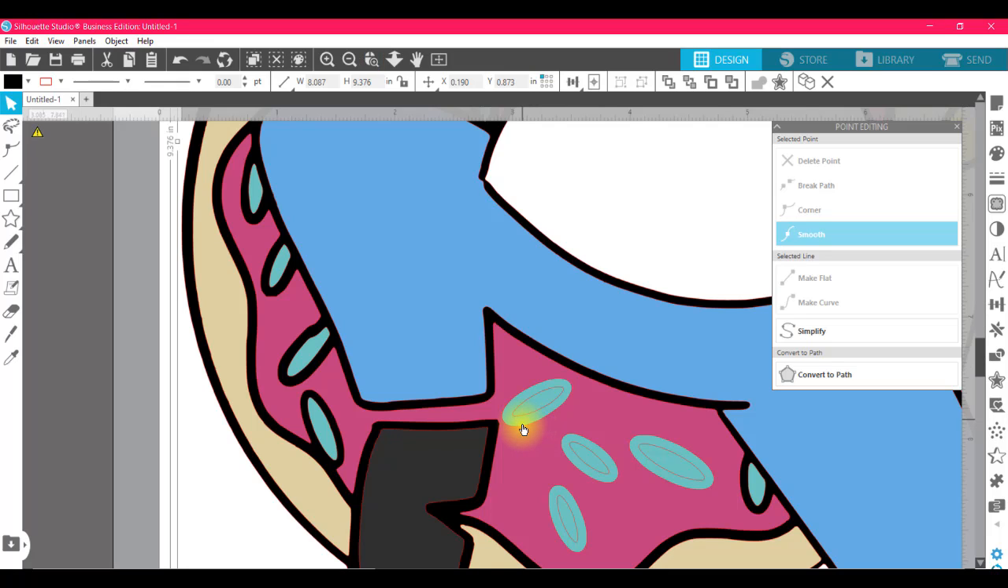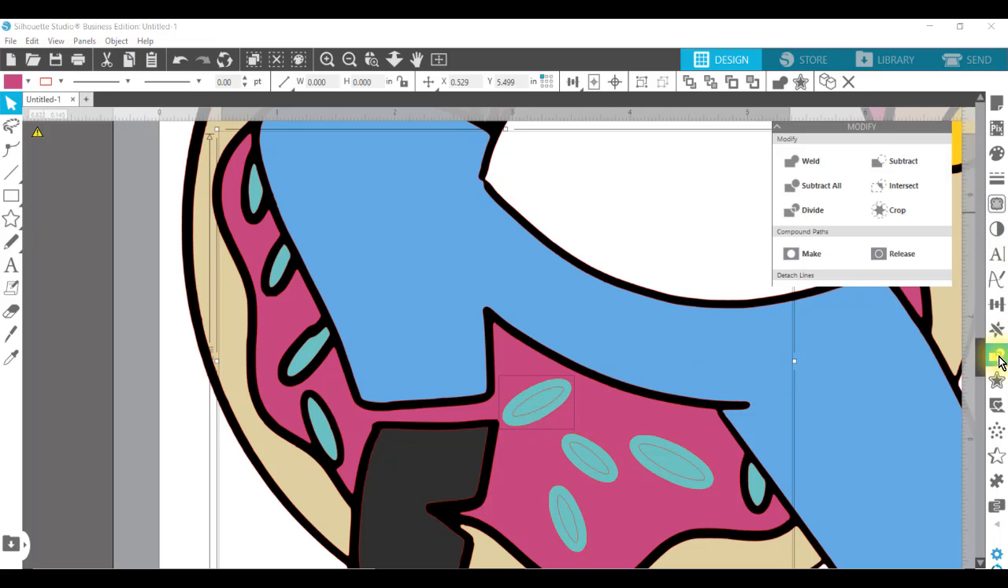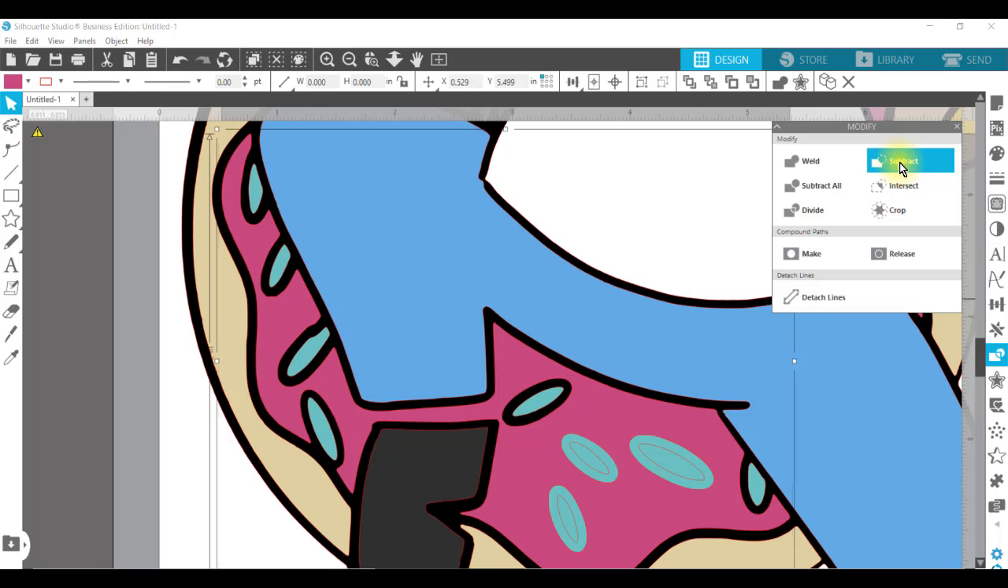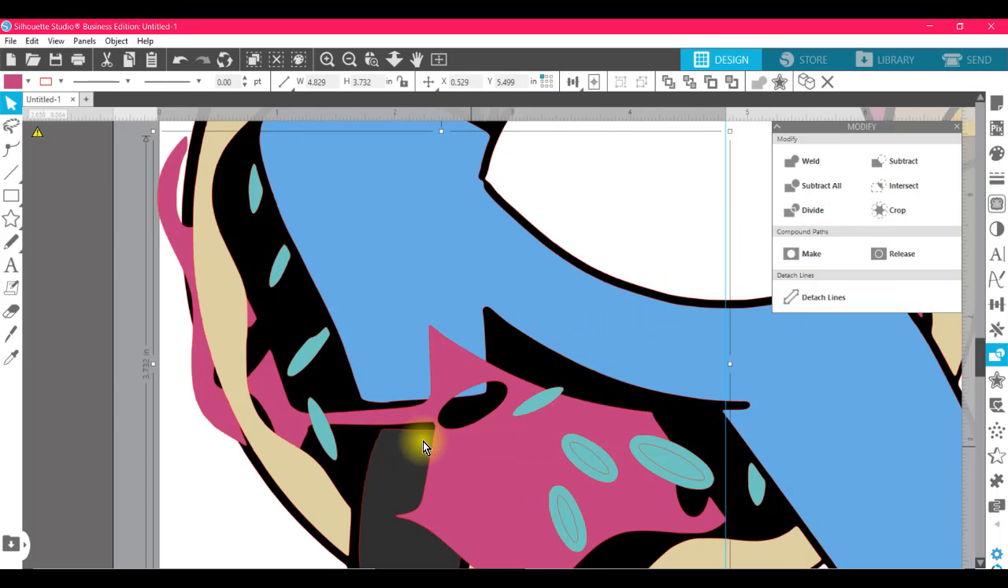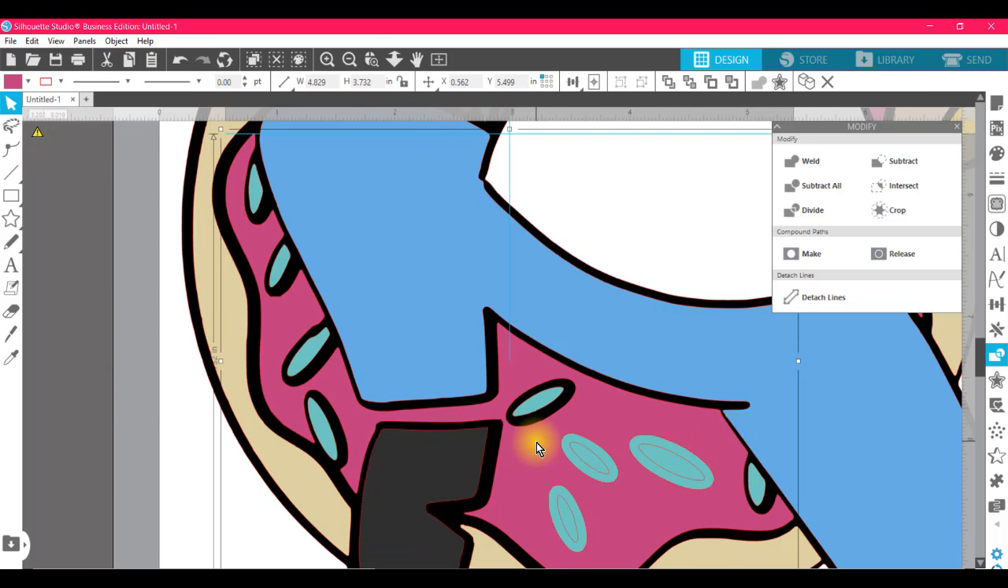I'm going to click on the outer edge of this. When it's selected, I'll hold down my shift and get the sauce color. So I have the outer edge and the sauce selected. I'll come over here to the modify panel and say subtract. So what that does is it put a hole right in there. You see how there's a hole in it now? Right there, so we don't have to cut out a little piece of black like that.